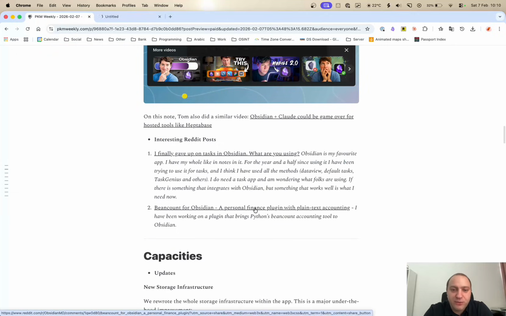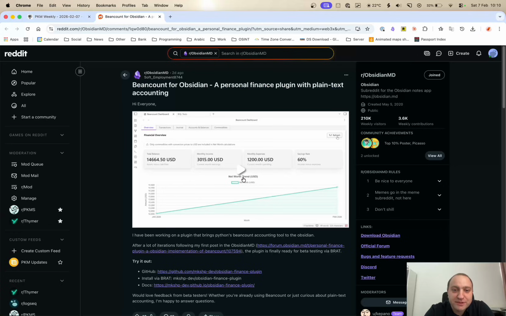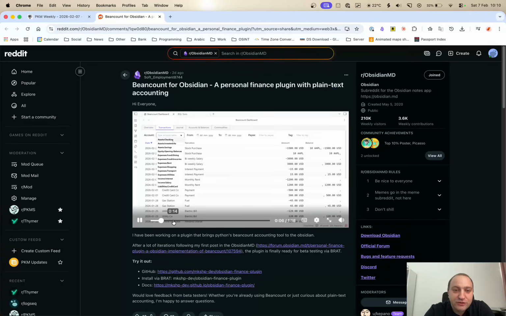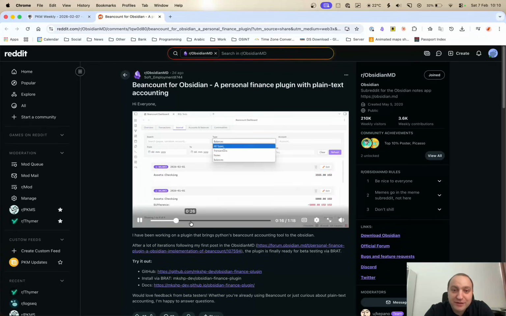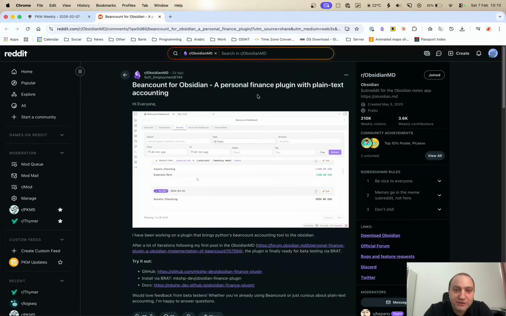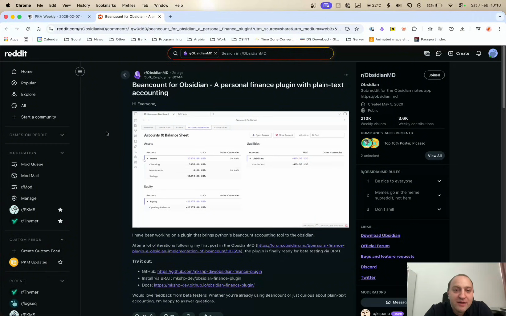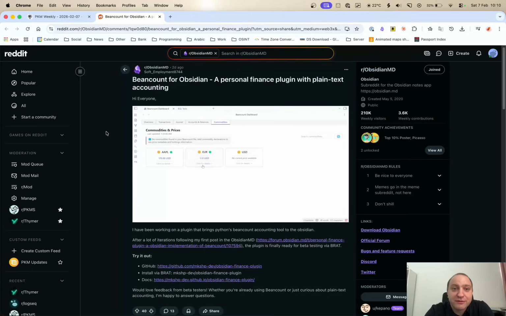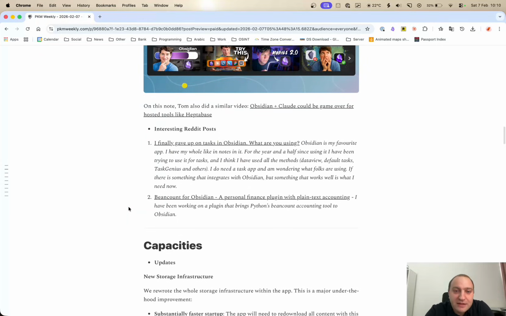And then someone has implemented Beancount for Obsidian. I didn't think this would be possible, but there we go. And basically you can have a financial tracker within Obsidian. I still think keep the financial tracking in an app that's meant for it, but it is possible to do it in Obsidian. So some great stuff on that one. Definitely looking forward to seeing what people think of this one. So that's that for Obsidian.